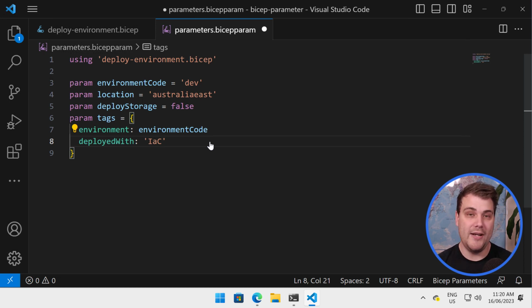So that is creating it from scratch, just creating a .bicepparam file, defining the using statement to tell it which bicep file that you're going to associate this parameter file with, and then go ahead and declare your parameters in here.